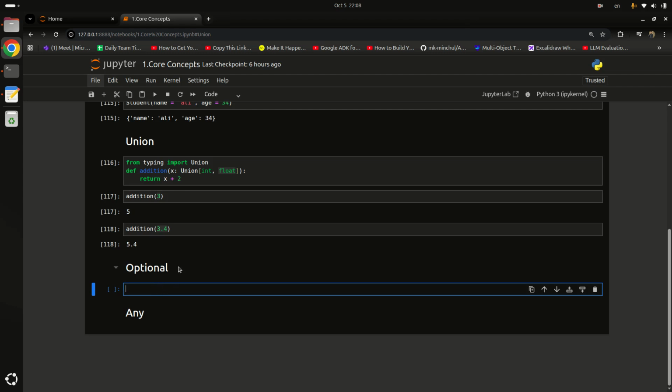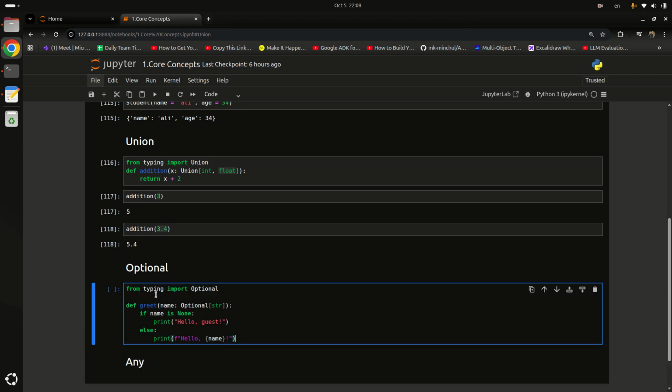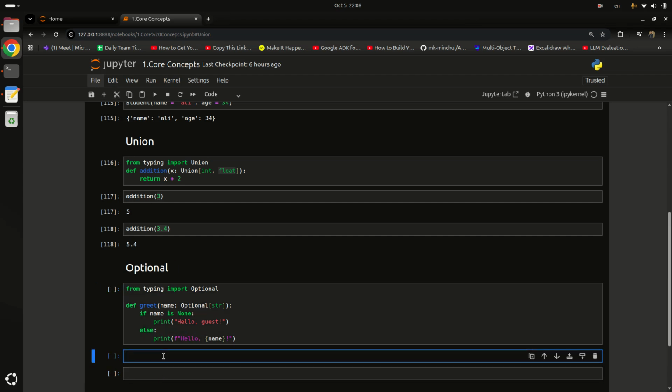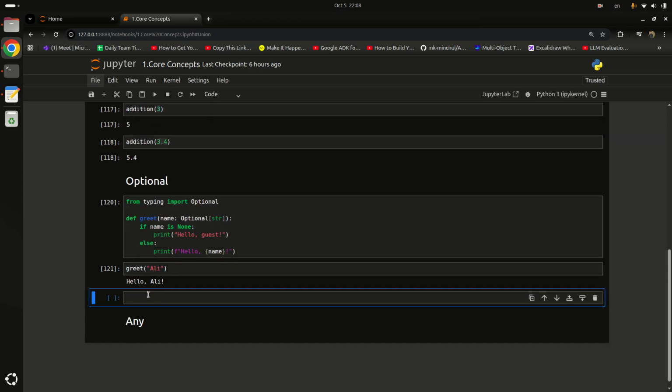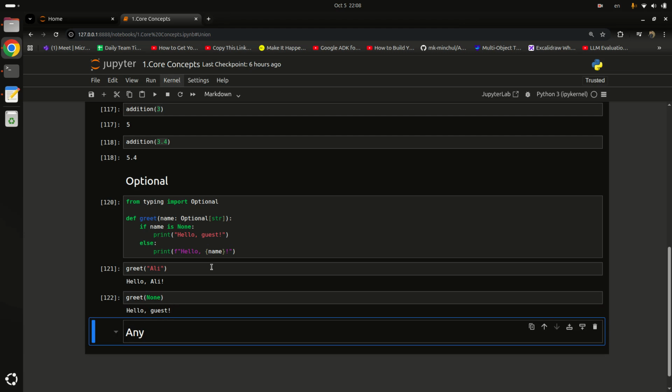And there is another type annotation, that is Optional. Let me just paste the code. Here from typing we import Optional, and there is a function greet, and there is a parameter name. Name is Optional string, meaning it will either be string or None. So if name is None, it will print hello guest, else it will print hello and the name. So let's call the greet function, and let me pass Ali here. Let's run it. It prints hello Ali. Let's call the greet function again, and this time I will pass None. It is saying hello guest.